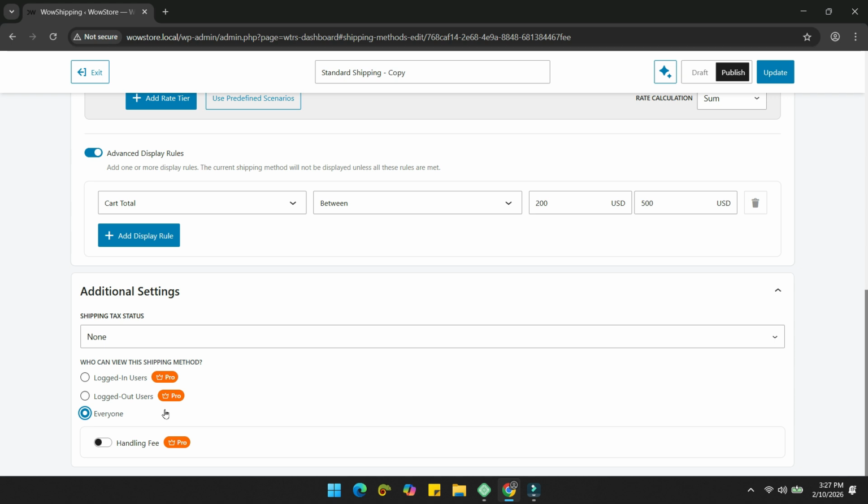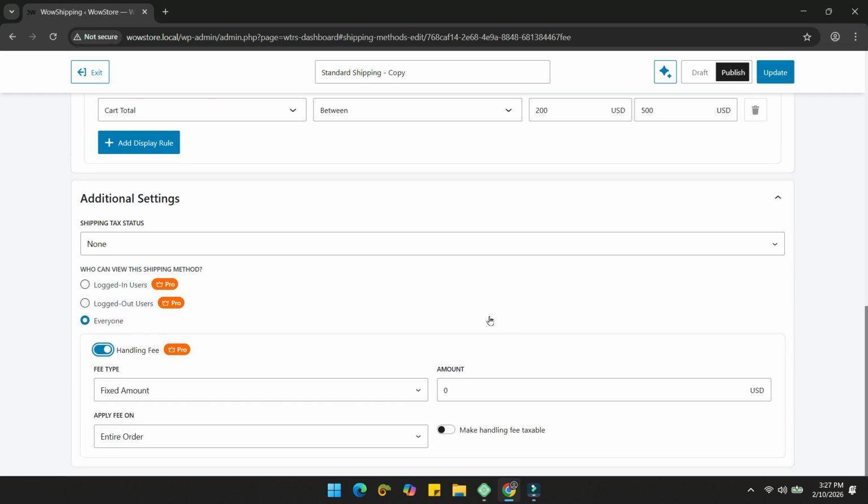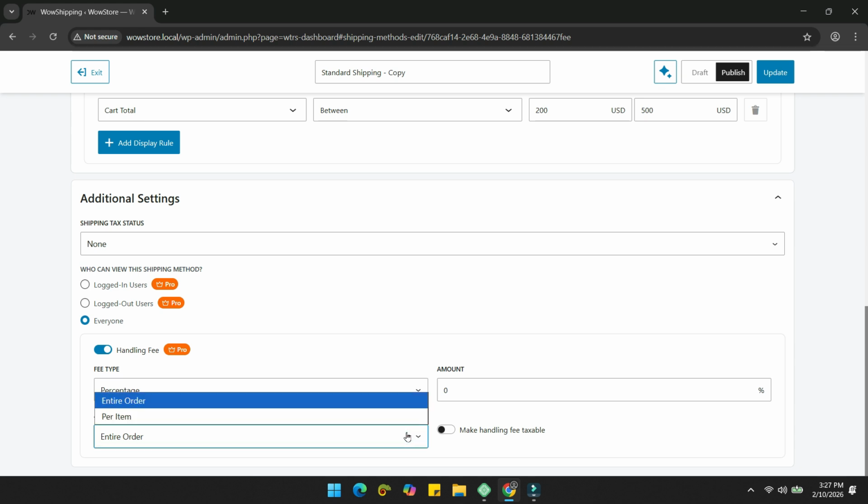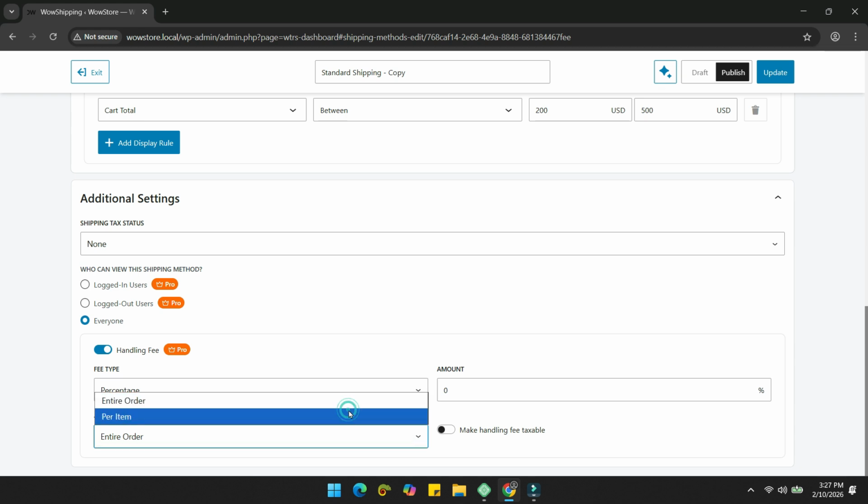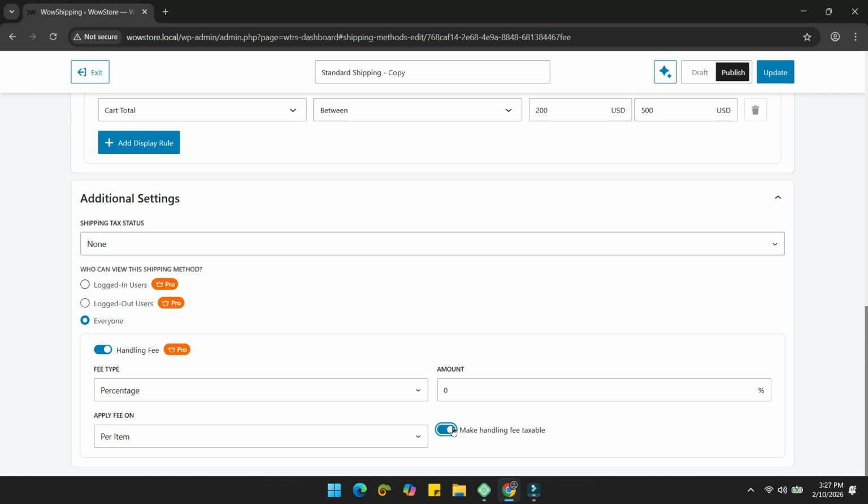Here you'll find visibility controls. In the free version, the shipping method is visible to everyone by default. If you want it for logged in or logged out users, you need to go for the Pro version. The Pro version also unlocks handling fees, where you can add a fixed amount or a percentage of the cart total. You can also decide whether it applies to the entire order or to each individual item, and even make it taxable. That's the setup.